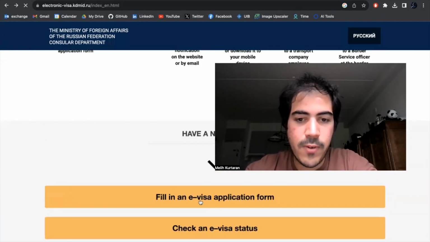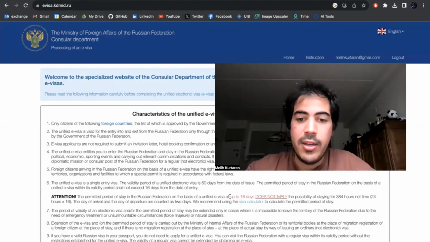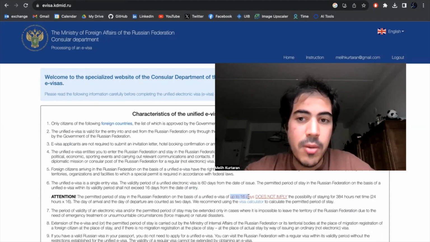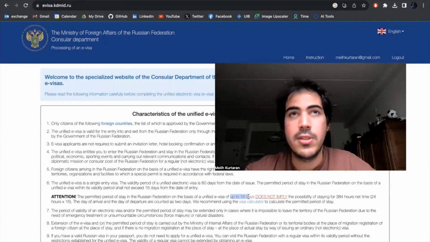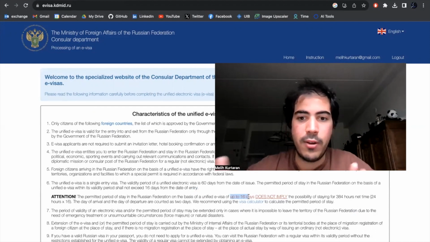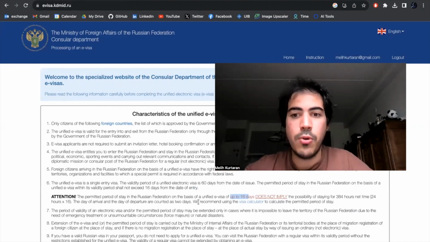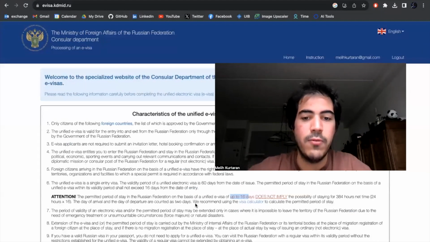So I say fill a visa form. And here it says it is up to 16 days. You cannot stay more than 16 days. This visa is not for longer visits. If you are traveling for business or as a tourist for less than 16 days, this visa is for you. But if you are planning to go longer, then you have to go to a consulate for that.